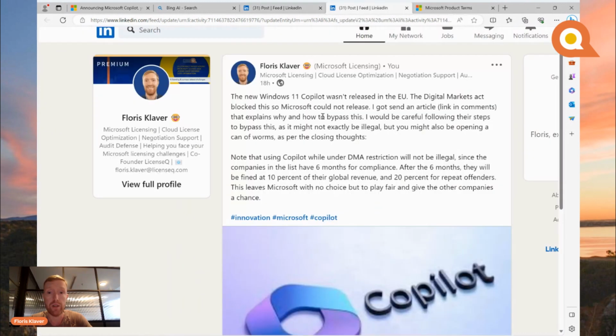What was interesting to learn is that with the release of Windows 11 last September, Windows 11 Copilot wasn't released in the EU, and I posted about this yesterday. Apparently, the Digital Markets Act blocked this because Microsoft could not release it. Why did they block it? Because they're not fully on par on if Copilot is a service that they can and want to offer within the EU.